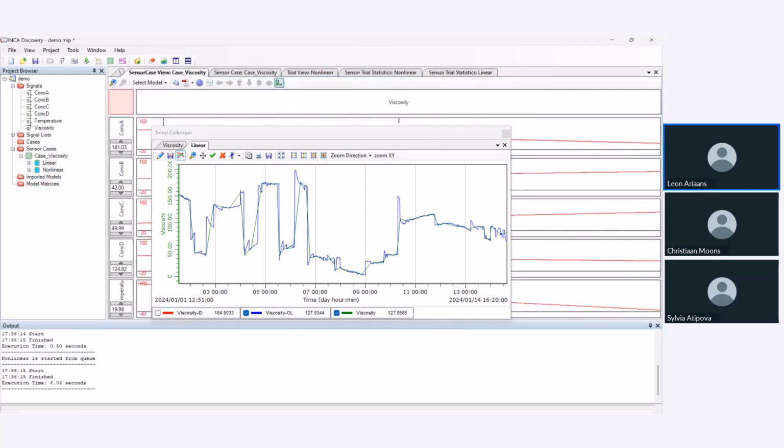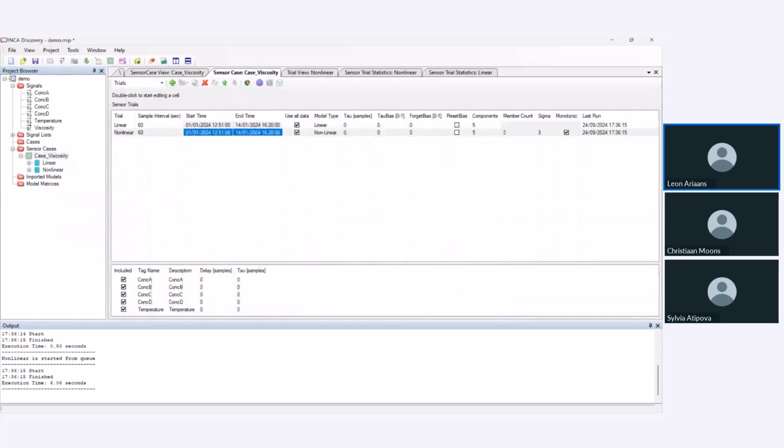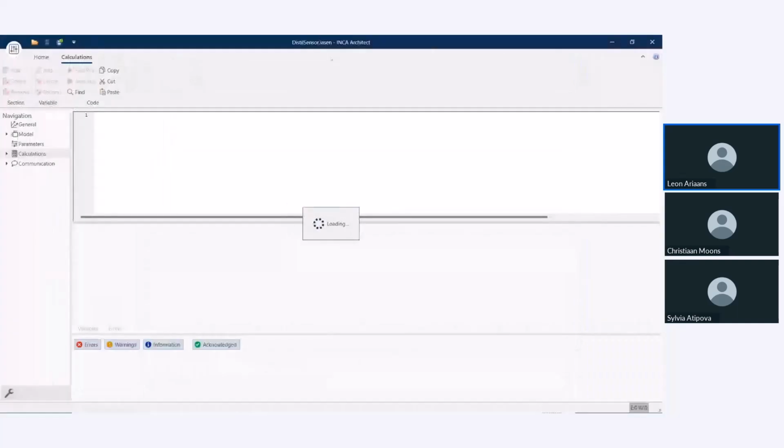And that actually explains what these parameters are about. You may recognize tau bias, forget bias. They tweak how the update of the model takes place online. You can play with them here and see in the prediction how that would have affected the online predictions. So that's the modeling part. Now you export the model from here, and then you take that into INCA Architect.